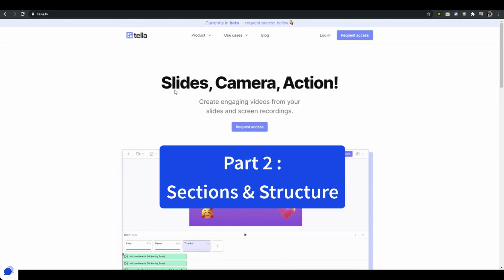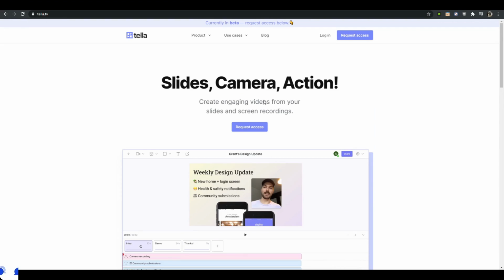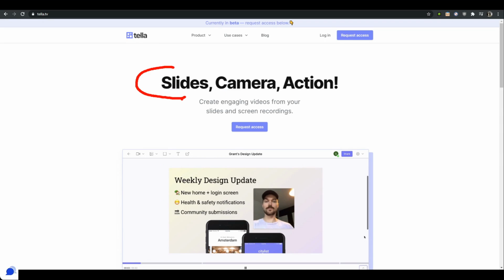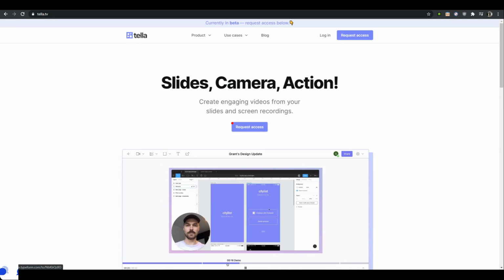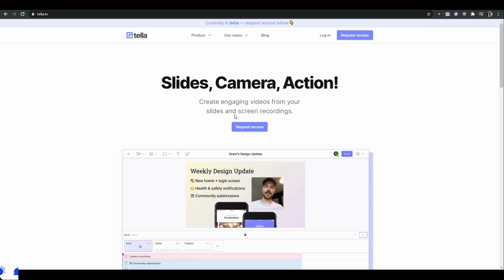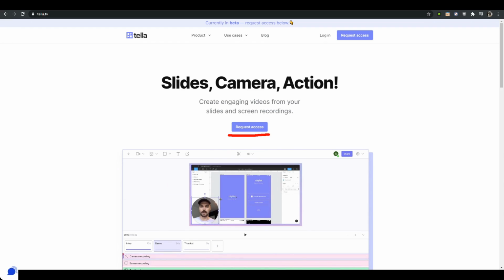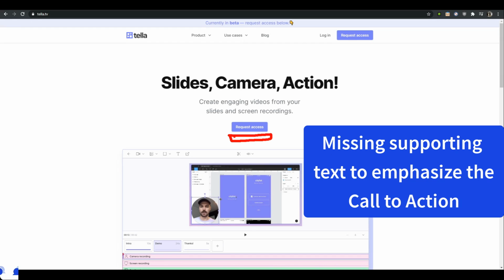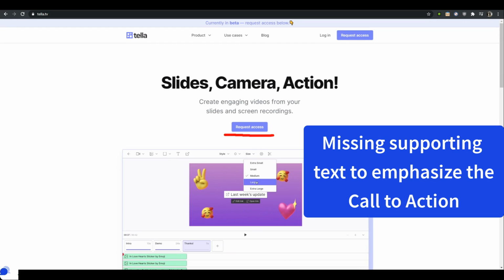So the second thing we're gonna analyze here is the sections. So what do we have? You have your H1, H2, call to action. I'm not gonna lie, request access is one of those call to actions that I'm not too hot about. Another thing that's missing down here, there's no risk reversal, right? There's no little supporting text.